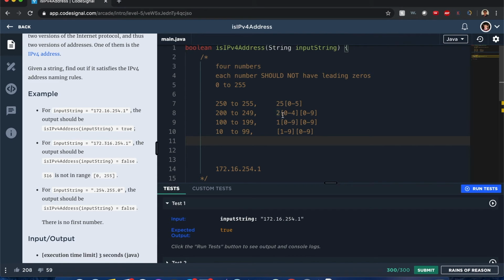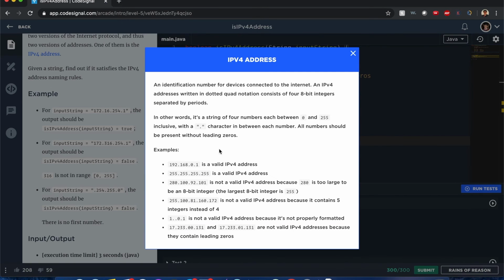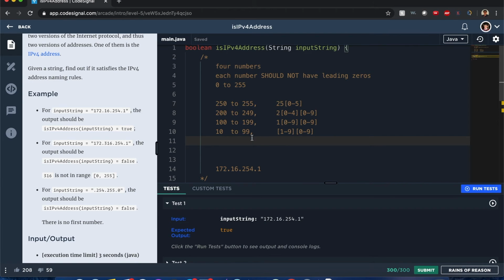Now, the only exception to this leading zeros actually is, let me see if they have it in here. It can be solely a 0, actually. It just can't have a leading 0 number, but it can be just 0. So let's say 0 to 9. That's a perfect number.